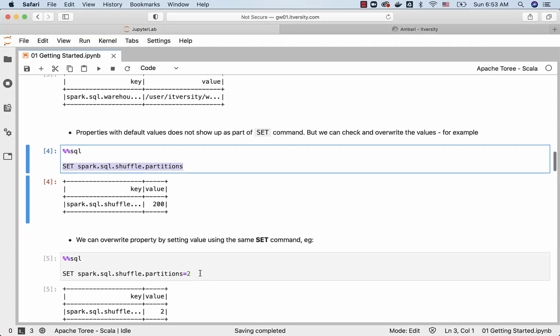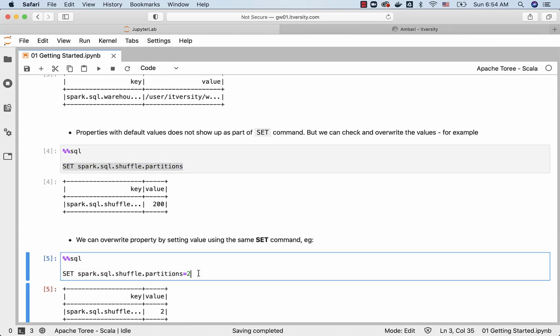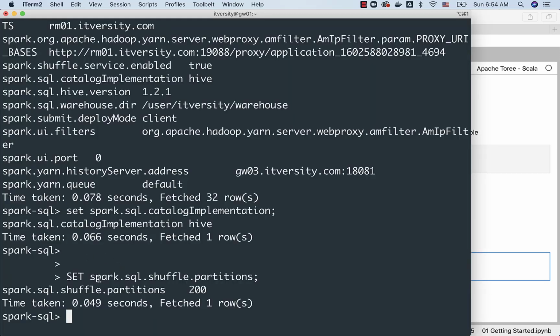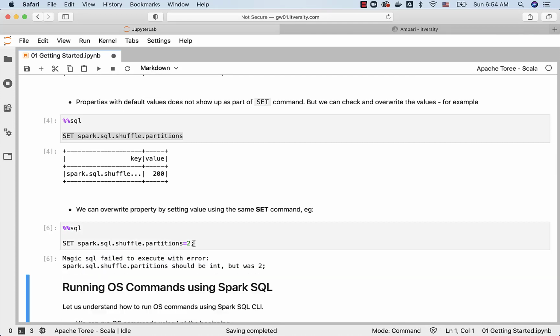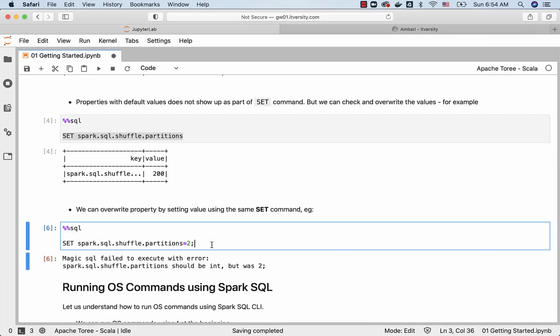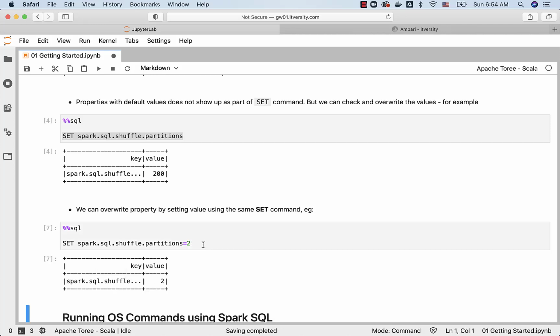Keep in mind that you shouldn't put semicolon at the end for set command when you are using JupyterHub based environment, whereas if you are using spark2-sql from terminal, you have to use semicolon at the end, then only it will run. For example, if I have to set the spark.sql.shuffle.partitions to 2, here if I say semicolon and run, it is saying failed to execute with error. Now I can remove the semicolon, and I should be able to run it, and it will run without any issue.